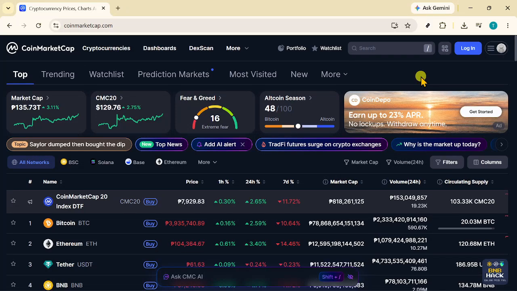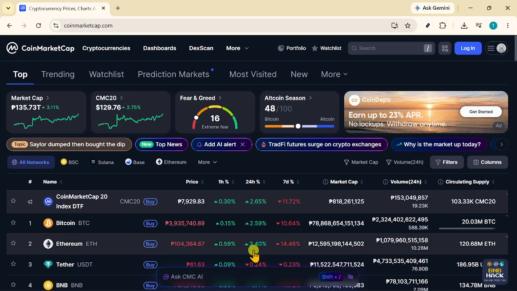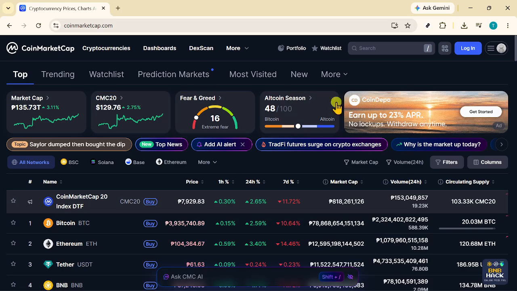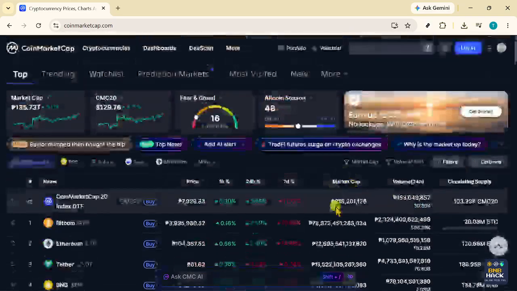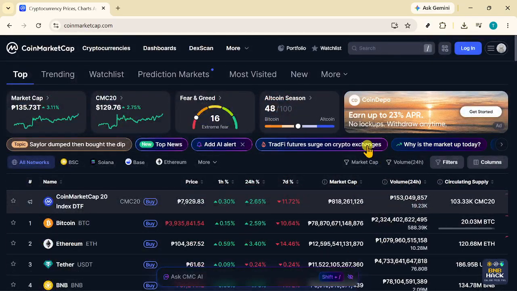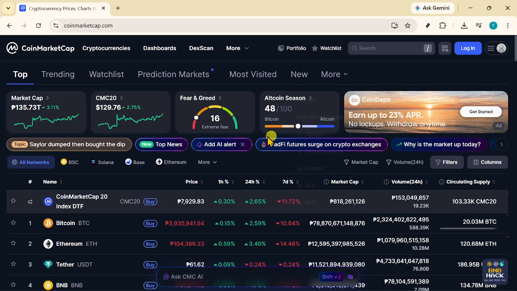Hello, today we will guide you through how to create an account on CoinMarketCap. To begin, open your web browser and go to the CoinMarketCap website. Once the page loads, you should be on the main site where you can view market data, charts, and other cryptocurrency information. Take a moment to make sure the website has fully loaded so all of the navigation options are visible and easy to access.